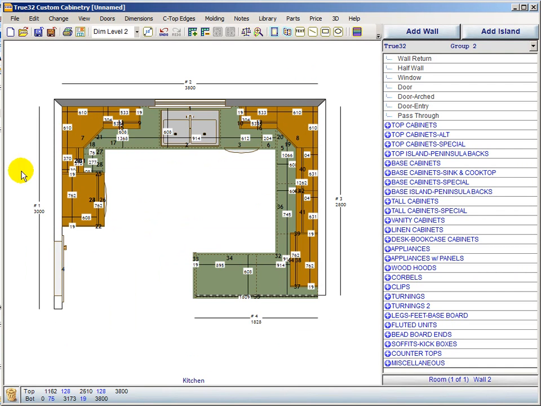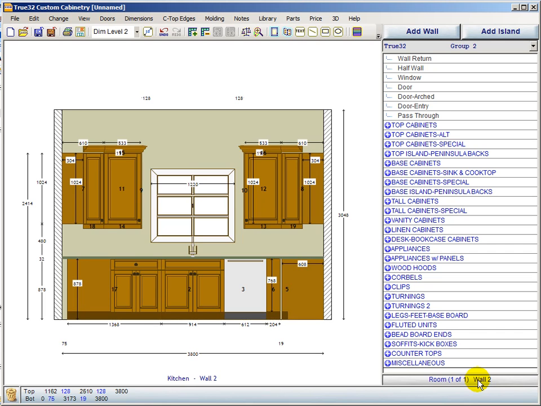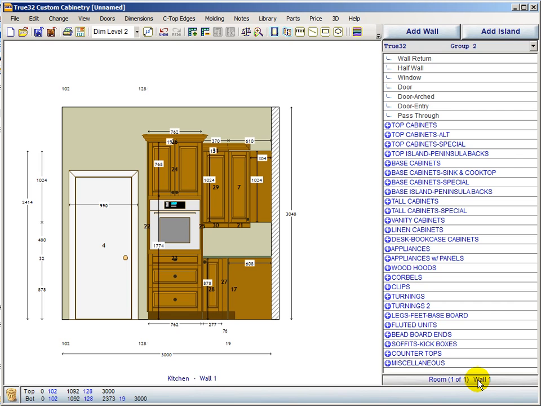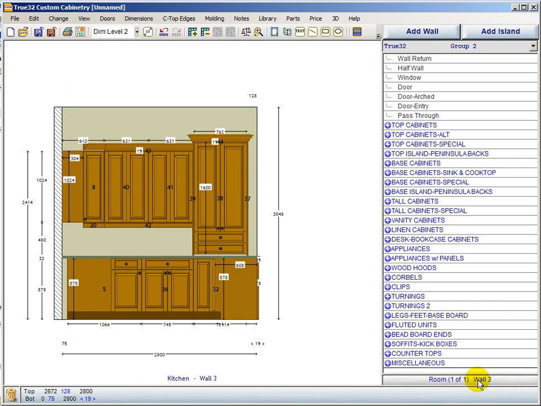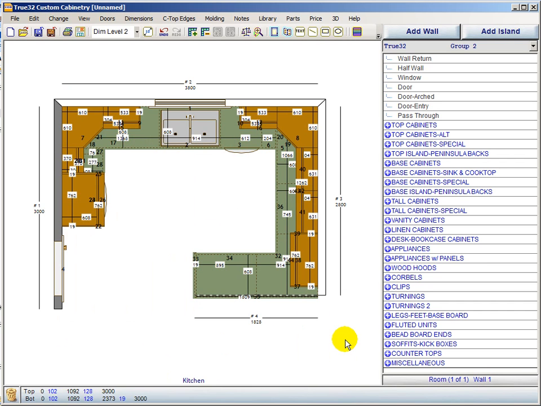Because we drew this in wall 1, wall 2, wall 3, wall 4, if we were here on wall 1 looking at the elevation, when we click here on the room gray box, it goes to wall 2, and then wall 3, and then wall 4, and then back to wall 1. If we use the secondary button, it backs up in the exact same order, just opposite order. So that's a very handy option as long as you draw your rooms clockwise or counterclockwise. You can use that button to toggle from wall to wall to wall and see the relationship between the corners.